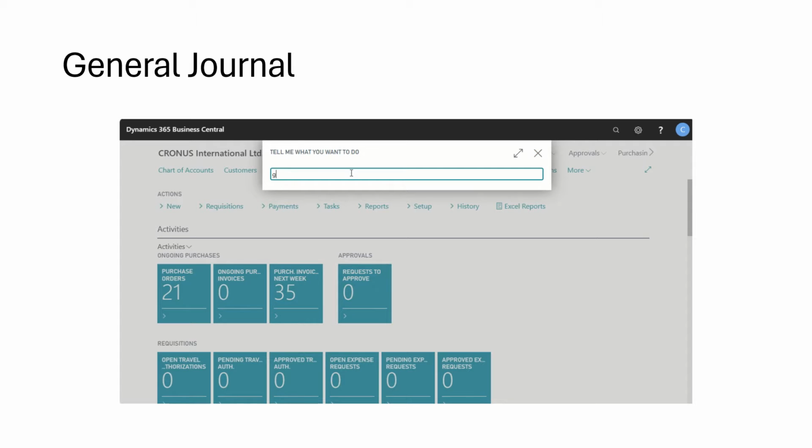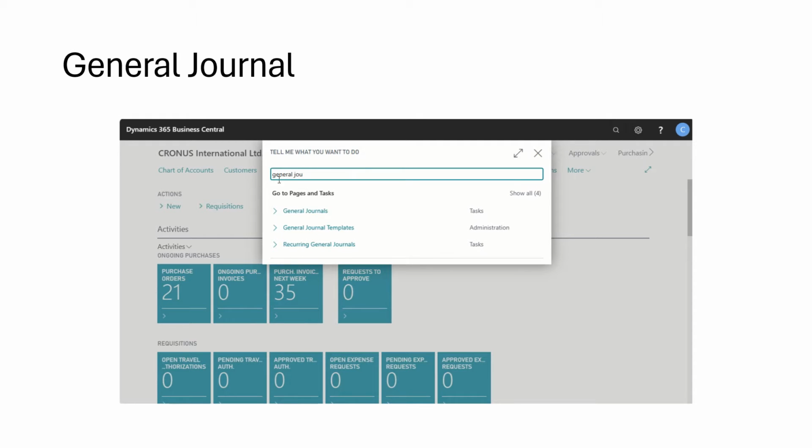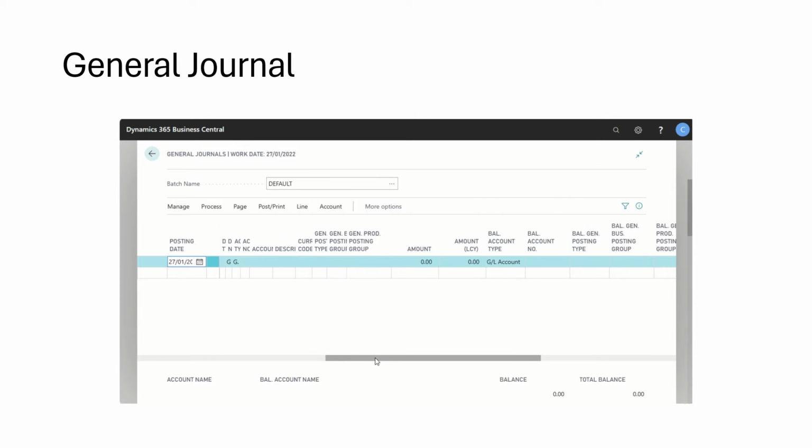So here I want to search for a general journal. Just going to type that in here. Before I finish typing this, it's giving me insight on what I can see relating to what I have typed. So I have general journals, general journal template. It gives me everything relating to whatever I have typed in this search box. And I will select general journal. This is the general journal template I'm going to work with.